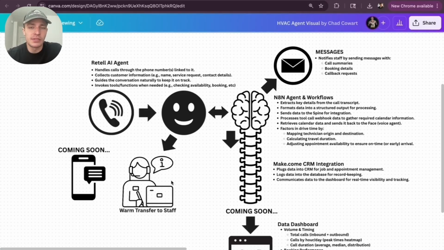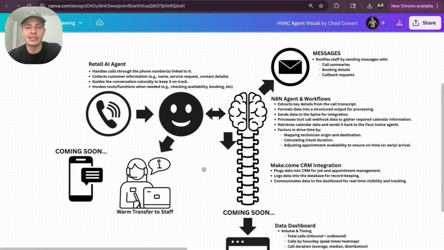This face agent also has a function where it can transfer, it's called a warm transfer, to your staff. Essentially what that does is it calls your staff, and when they pick up, it gives them a quick 10 to 20 second rundown of what's going on. And then it transfers the caller to the staff, which is nice because it's not just picking up like, hey, what's going on? You already know what's going on because the agent tells you.